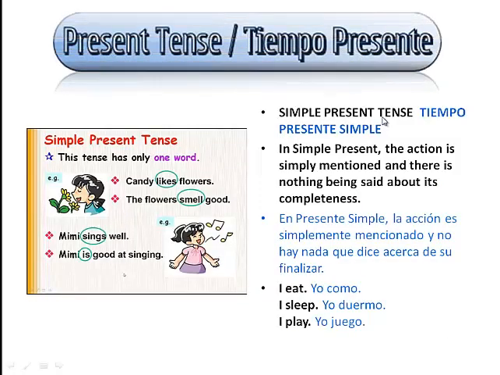Simple present tense. In simple present, the action is simply mentioned and there is nothing being said about its completeness. I eat, I sleep, I play.